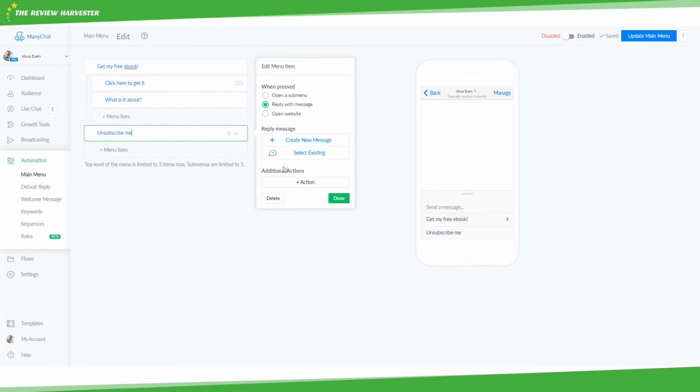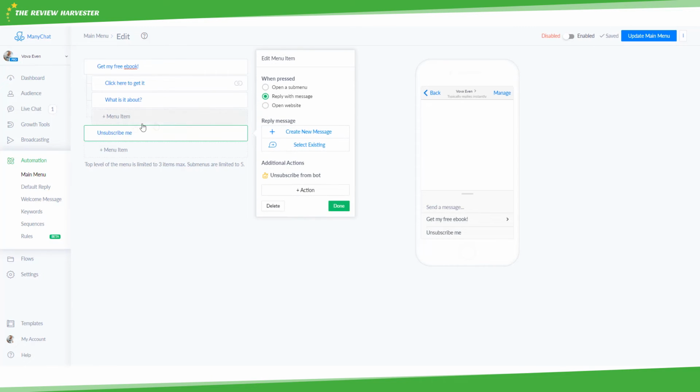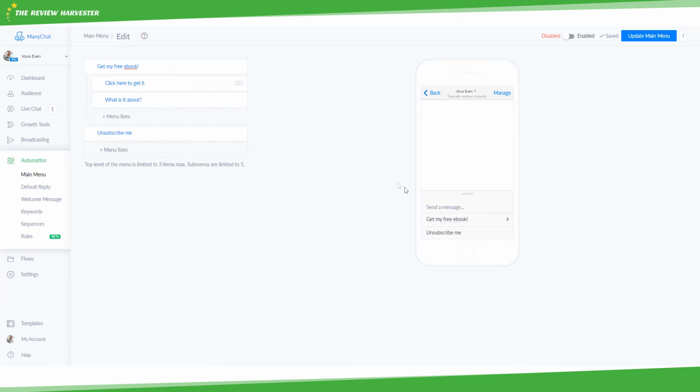We can, for example, add an action. An action can be "unsubscribe from bot," for example. You see, he clicks on this, and once you see the bot here is sad, we don't want people unsubscribing from us. But we sometimes give them this option because, well, we don't want to be too spammy. And if a person clicks unsubscribe me, he's going to get unsubscribed from the bot. And that's pretty much everything about the main menu.